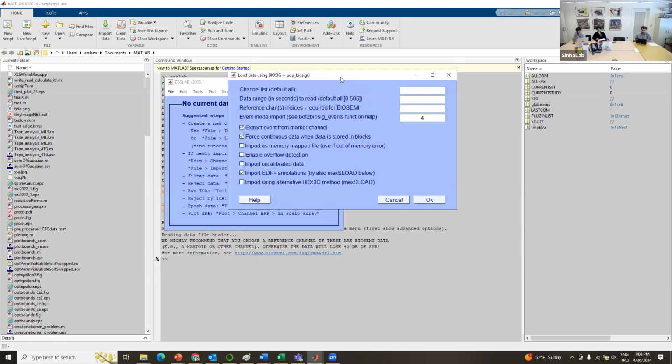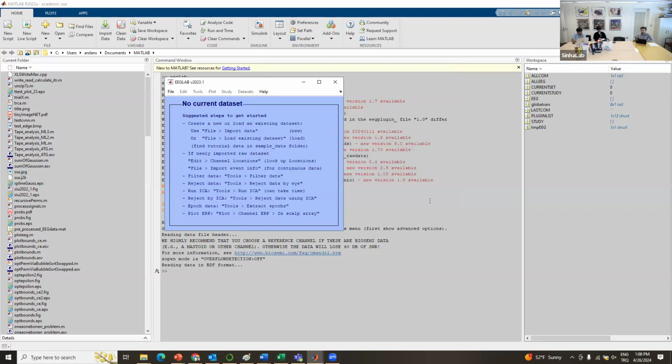If you choose the data set, you'll be asked for some details about it, like extract the event from marker channel, force continuous data when data is stored in blocks, and so on. I would recommend you do not touch these default selections for now. Don't worry about this window, because you can fix every single one of them later on, as we understand more about how to use the software and get more familiarity with the data set. I would just recommend clicking OK for now, and we will worry about them later.